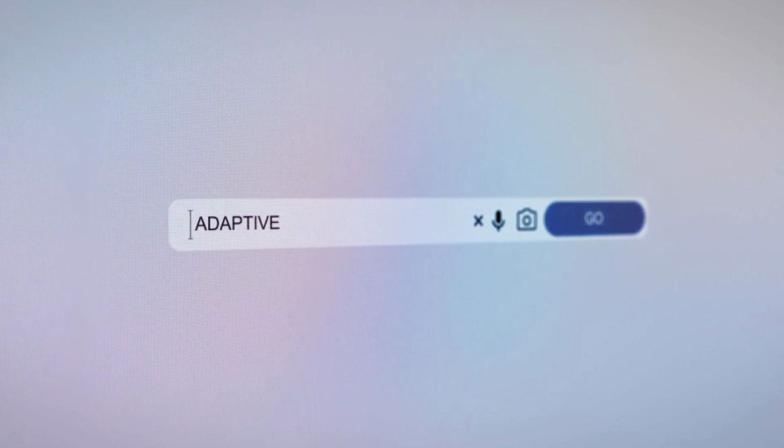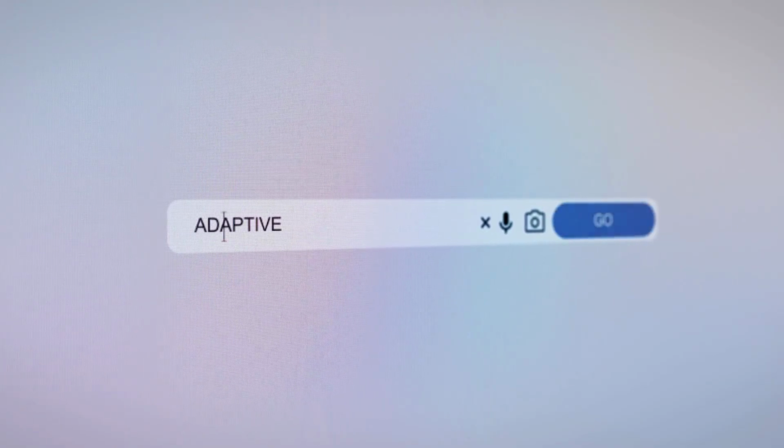Step 1 is the mass archive. The biggest mistake people make is trying to delete thousands of emails one by one. It's exhausting and unnecessary. Instead, go to the search bar at the top of your Gmail and type in label:unread. This instantly isolates every single message you haven't opened, which is usually where the clutter lives.